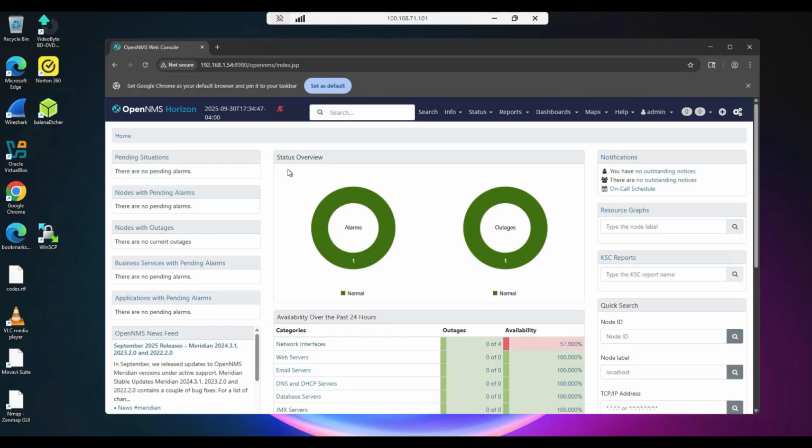I'm already logged into OpenNMS. We have one system, I've explained this before. We have one system, that's the system that OpenNMS is installed on. It automatically sets it up to be monitored in this application. It's set up on localhost 127.0.0.1 as its IP address. We're going to add its actual IP address in the configuration though.